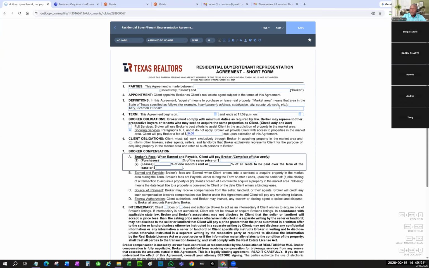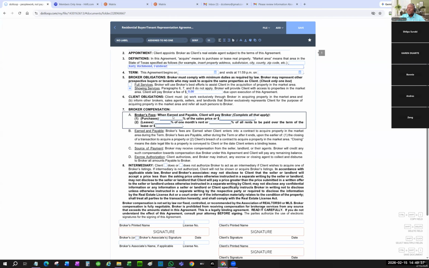Fulshear, right? That's the market area that I want to focus on. I don't want to go too far from where I live. So I'm just going to put that over there, and I'm going to highlight it and make it blue. You can make it bold if you want to. It won't hurt anything. Okay, broker fees. When earned and payable, you guys know what this is after what happened.